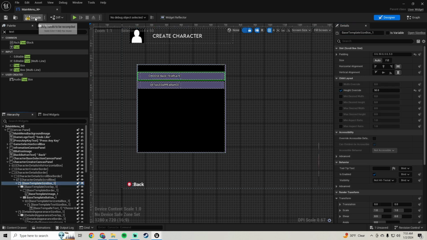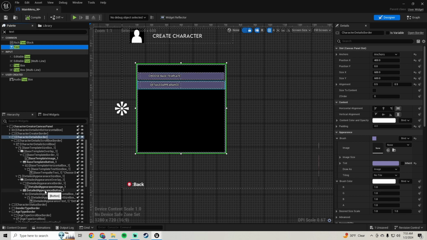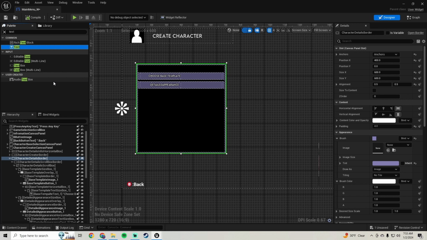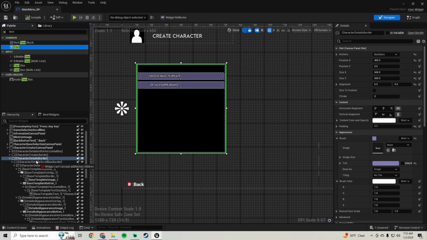Okay. So now what we're going to do here with our text that we just found, we're going to bring it down onto the character details border. And where did it go? Did it not go? Let's see. It didn't.